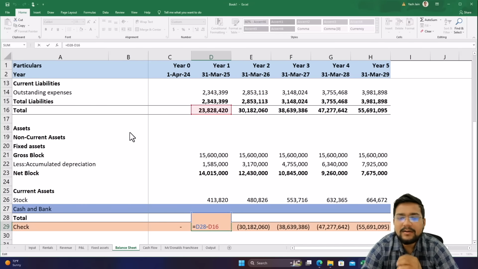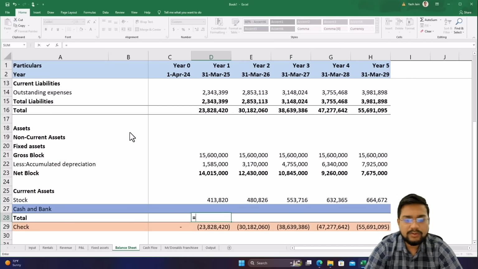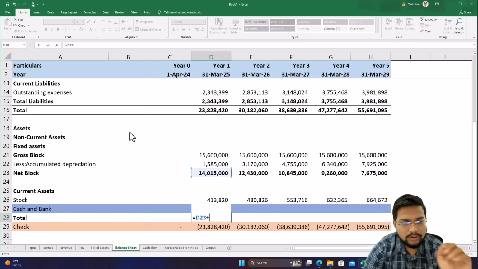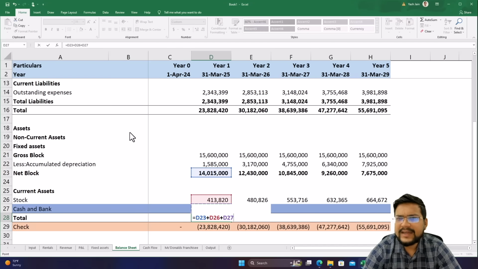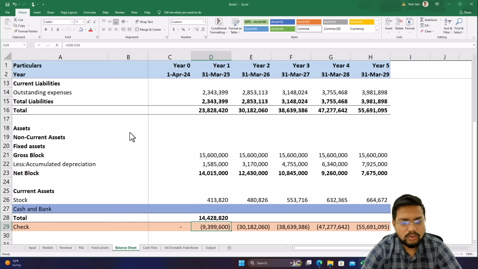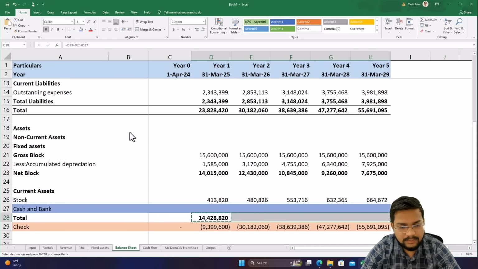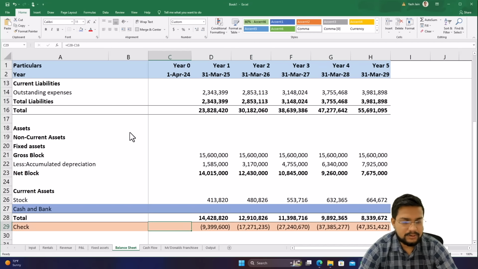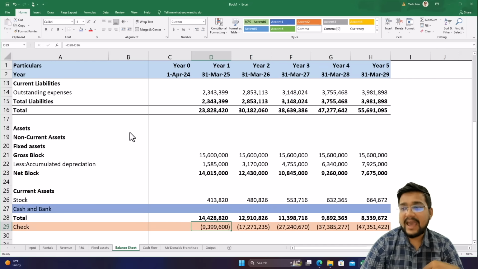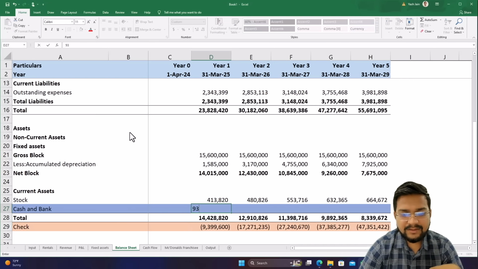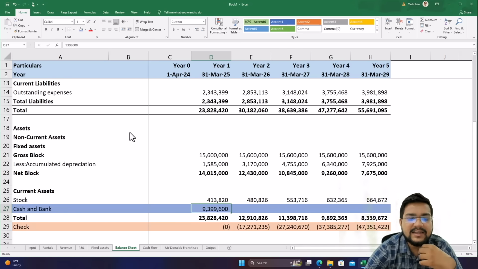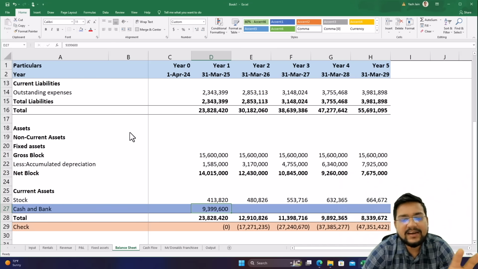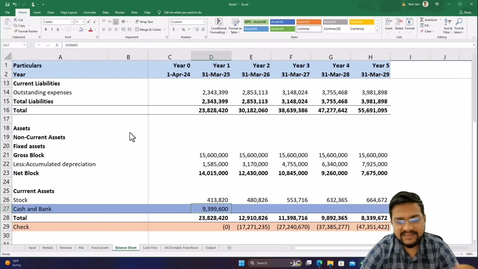Let's put in together total now. Total will be net block plus stock plus cash. Is it going to tally right now? Answer is no. Copy, paste. But I know now first year cash to make it tally should be 9399600. If this happens, then only my balance sheet will tally. So almost I need 1 CR of cash, right? Almost 1 CR. It's not exactly, but almost 1 CR. 94 lakhs approximately.